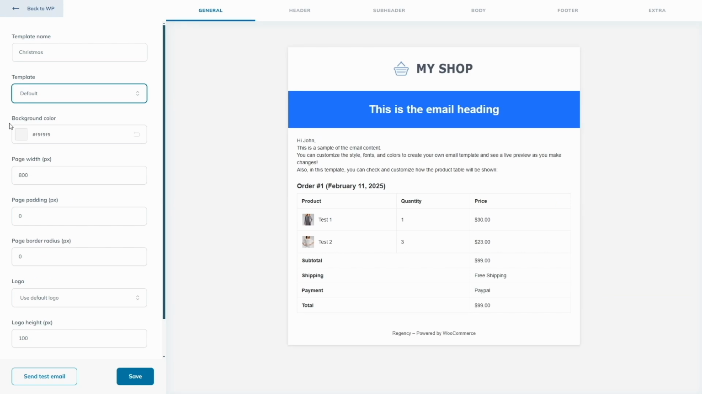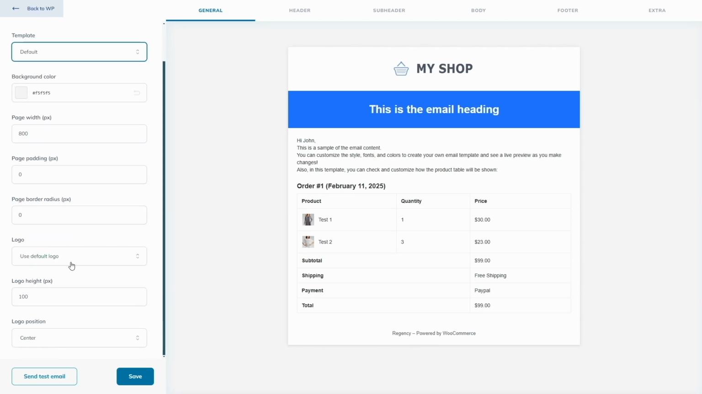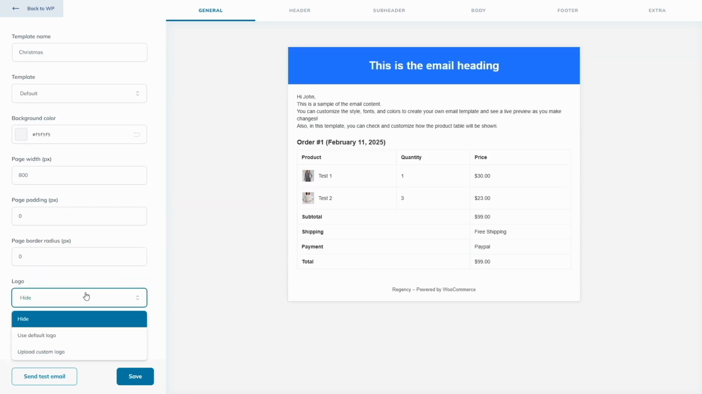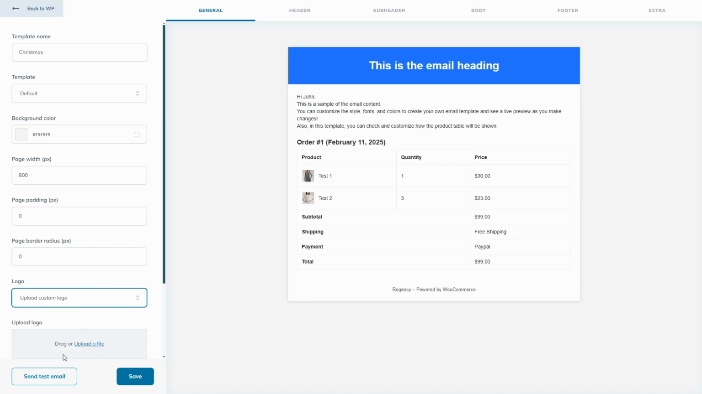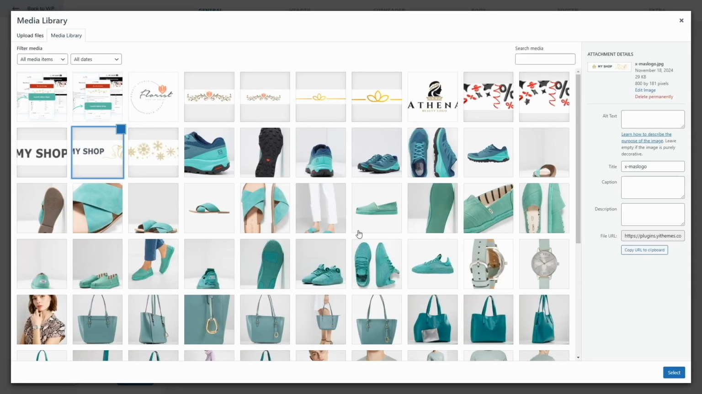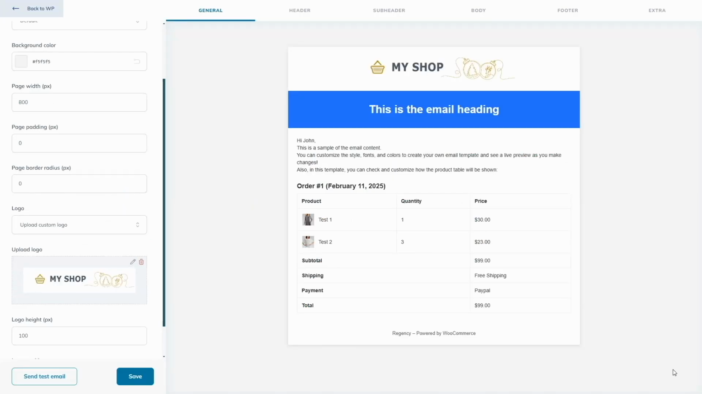We have the background color. You can see that here, the page width, padding, and border radius. And here's the option where we can either use the default logo, the one we saw at the start of the video, or we can choose to hide the logo altogether. This is the default logo here. I'm going to hide it, no logo, or we can upload a custom logo. Let's do that by clicking here. I'm selecting this logo and select. Great, that's more Christmassy.